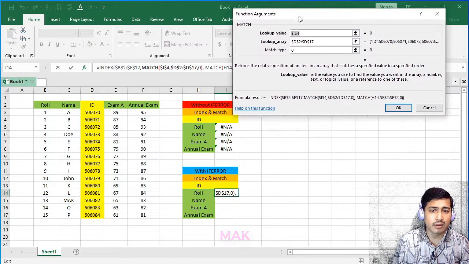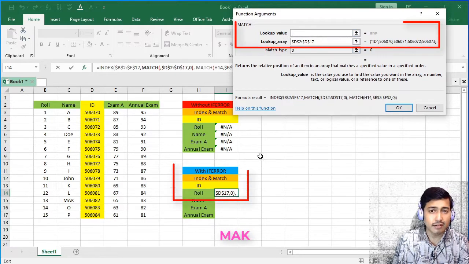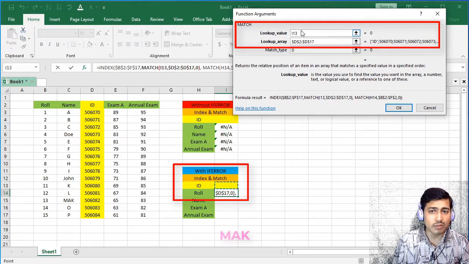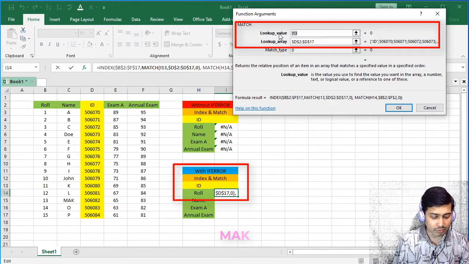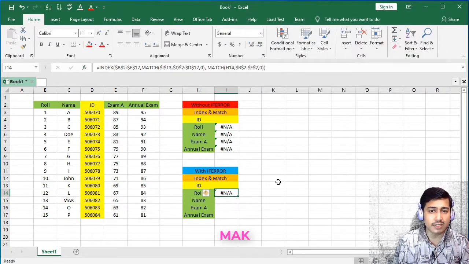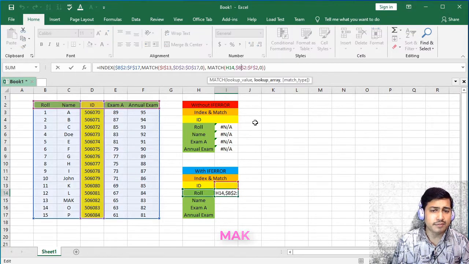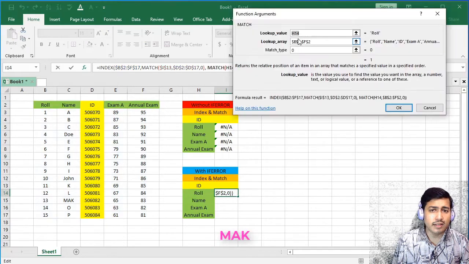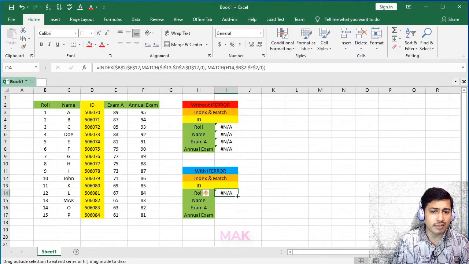We are not going to use this ID; instead of this ID, for this cell we are going to use this one, so we have to make it absolute. This one is done. Another thing you have to change here is roll; we have to use this one. Then instead of age 14, we are going to use this one, and this will not be absolute. Clicking on OK, this one is done.